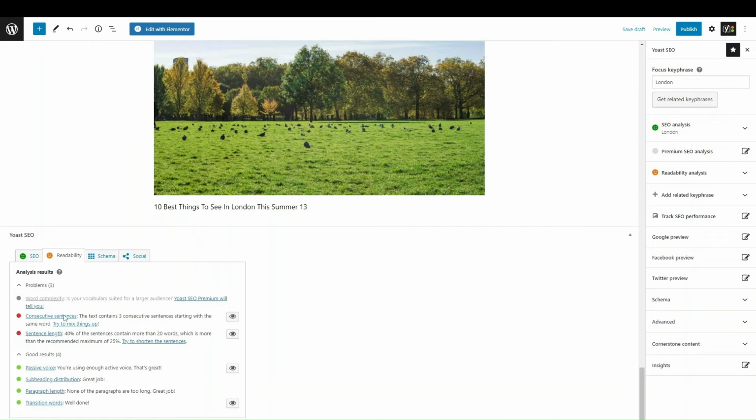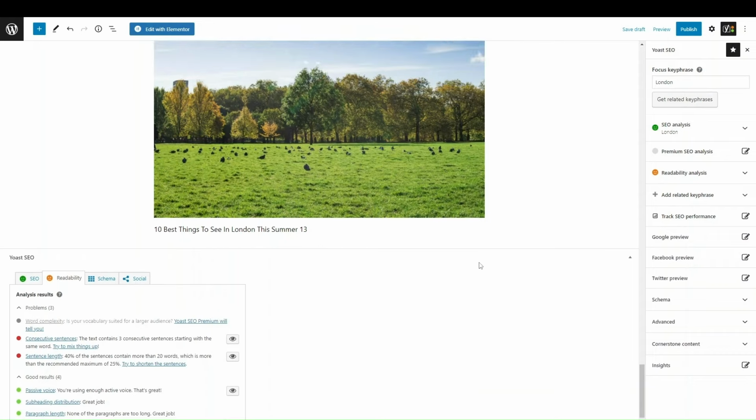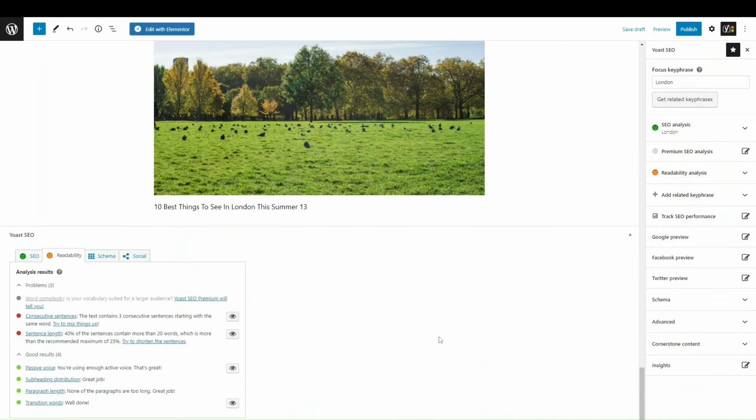And it also tells you some problems, things like sentence length. If some of the sentences are too long, it'll tell you to shorten some of your sentences, and it gives you an approximate of what to aim for. And then consecutive sentences as well. So the text contains 3 consecutive sentences starting with the same word, and it's just asking you to change it. So it analyzes it directly and does give you exact areas and where to change.